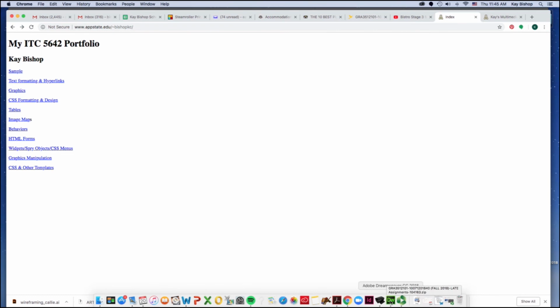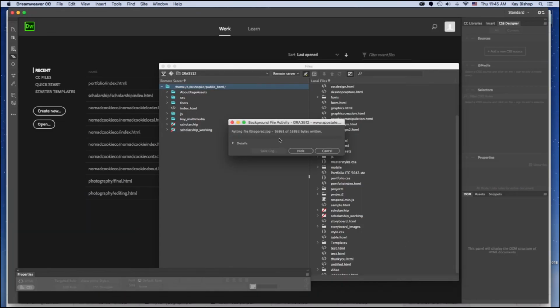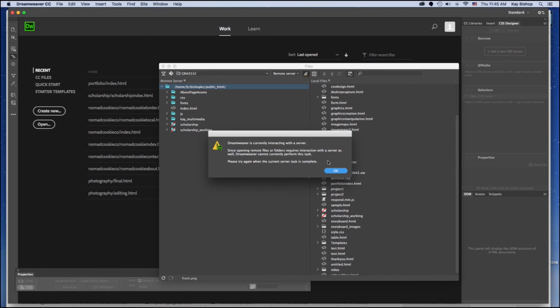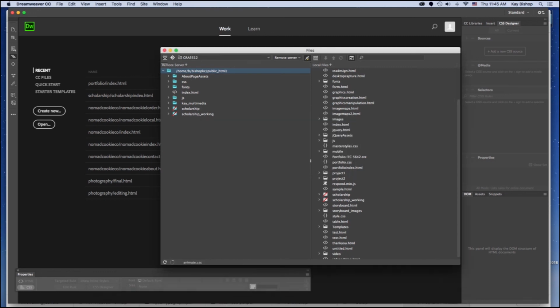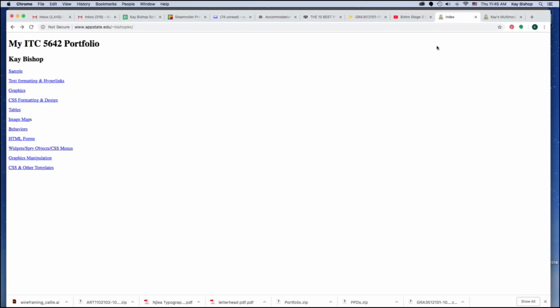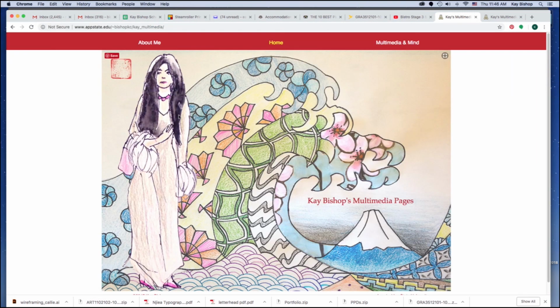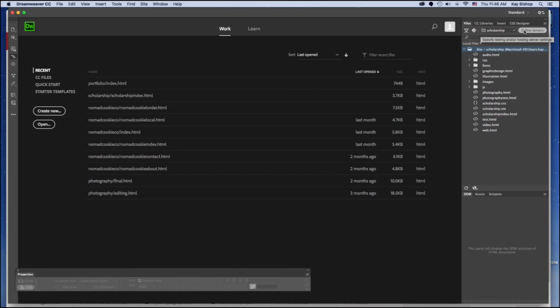So I'm going to go back to Dreamweaver. It's still copying some of my files over. I have these other folders. So let's look at this K_multimedia folder. I've got another website within that folder. But if I go to my browser now and I type in that subdirectory, K_multimedia, it will take me to that website. So I just have to type in the additional name of the subdirectory folder.